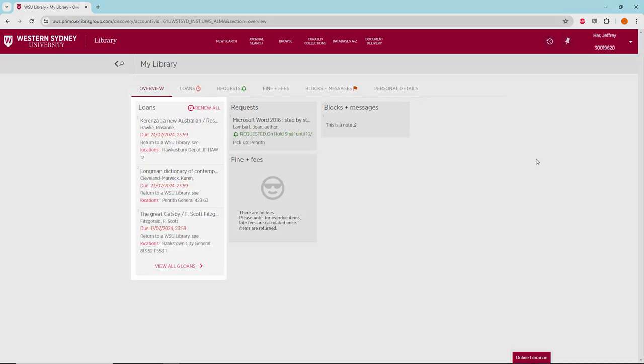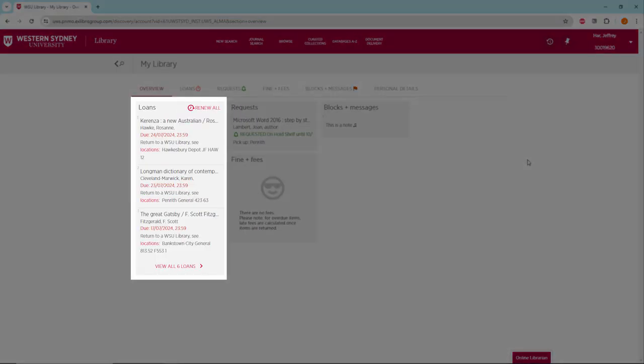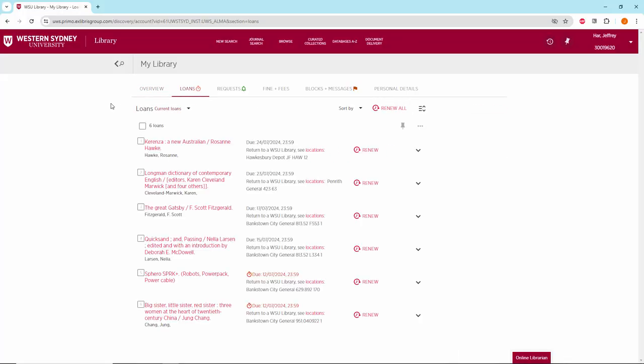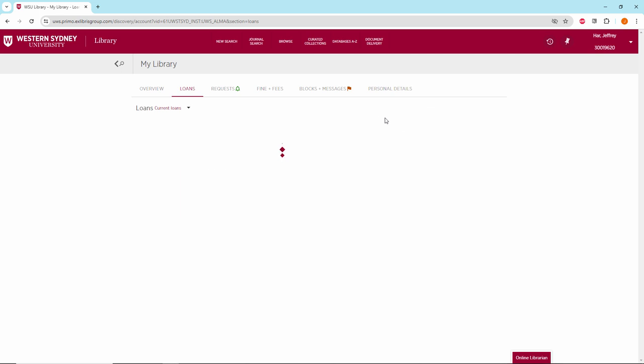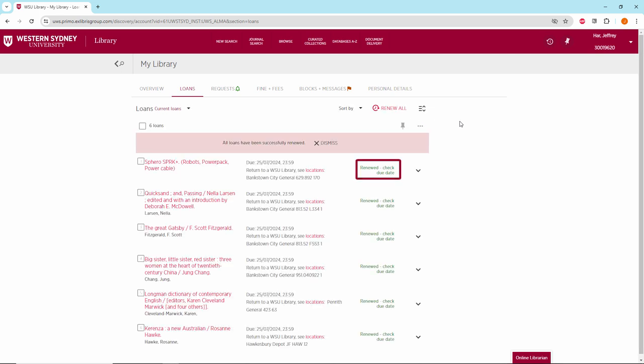From this screen, under the Loans box, you can click on Renew All to renew all your items. To see more details, click on Loans. Renew individual items by clicking Renew. To renew all the items, click Renew All. If successful, the item should say Renewed. Check due date. Be sure to check the new due date for your renewed items.